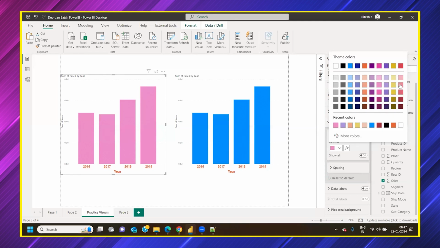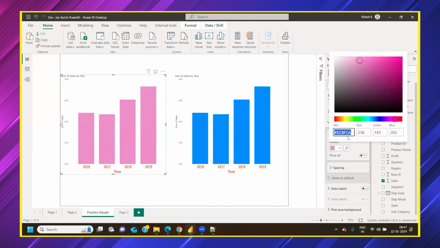Now you have multiple shade options here. If you are not satisfied with any of the shades, you can go to more colors. See, you can drag and drop this option. You can change whatever format you want. The shades are changing.